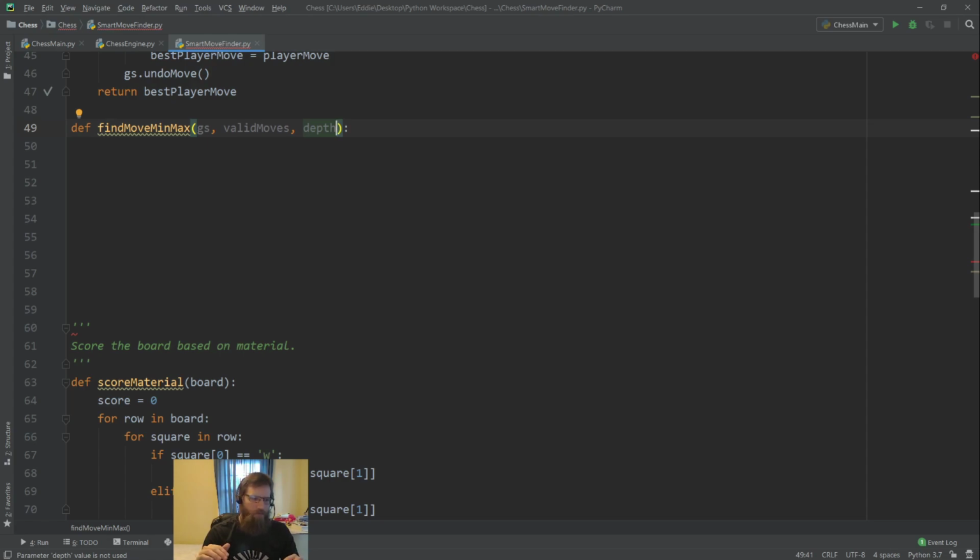This depth will represent how many moves ahead we want to look. So how deep into the game tree do I want to go before I come back up and return a solution? Obviously, if I had infinite computing power, then I could make this depth infinite, and it would search every possible game of chess, and it would come up with the best move from every single possible game. Now, that's just impossible because there are so many games.